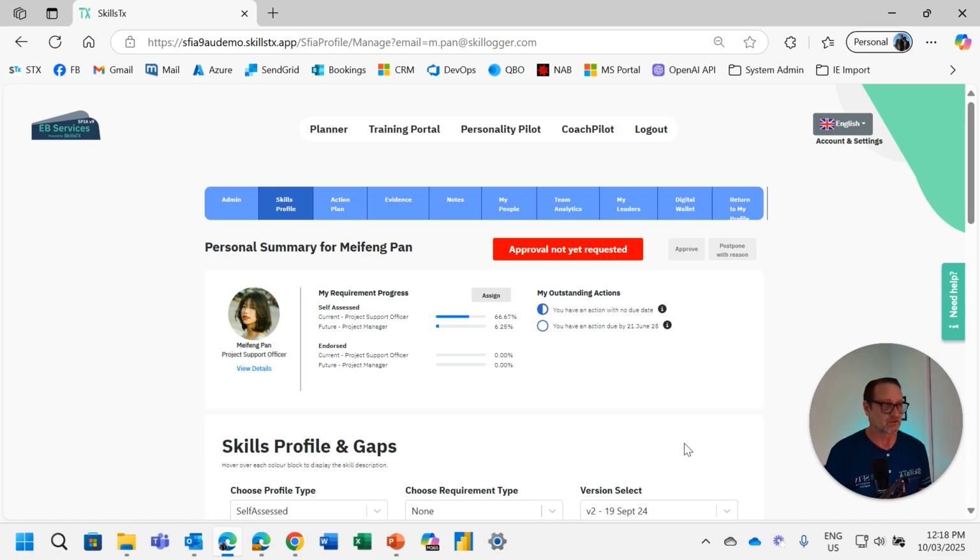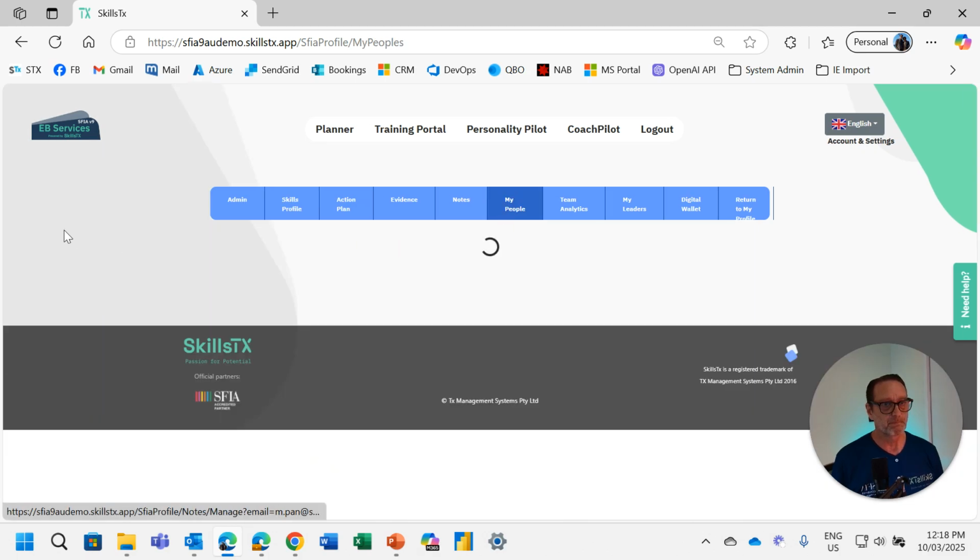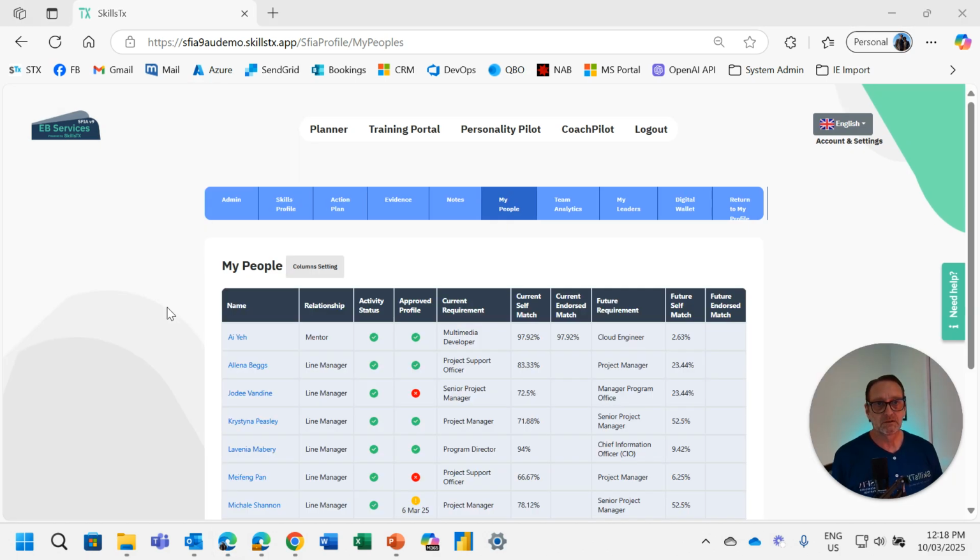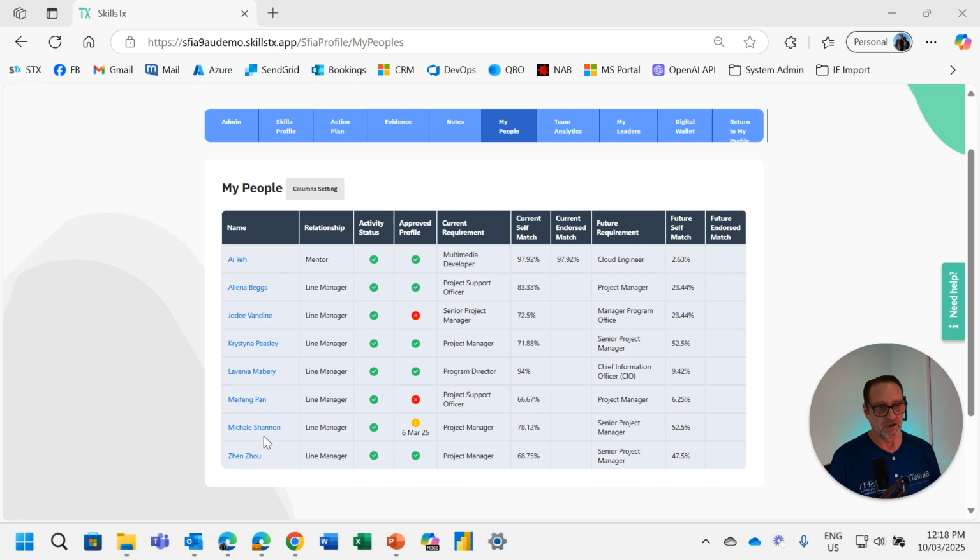Let's now take this to the next level, which is approvals. So you can see that Mifing has not approved. I'm going to go back to my people. And over here, we've got down here this indicator that says that approval has been requested.